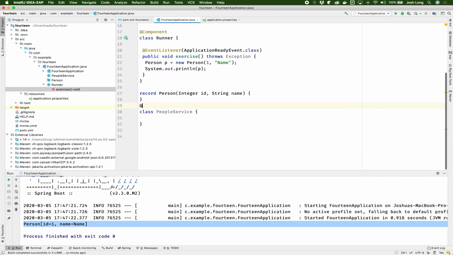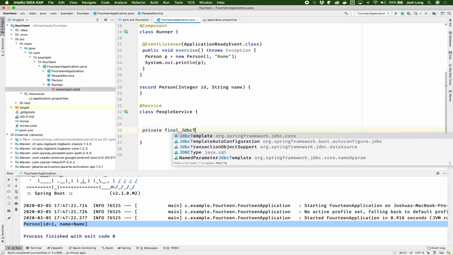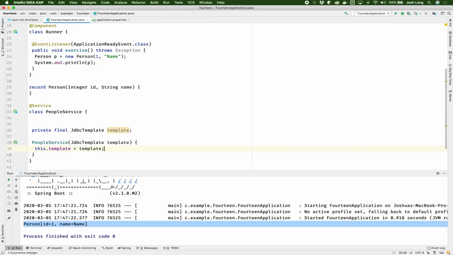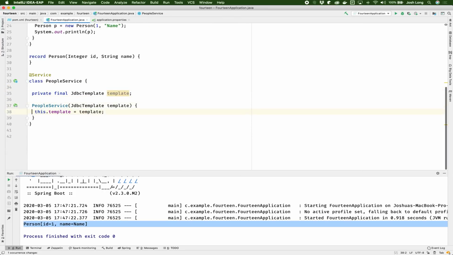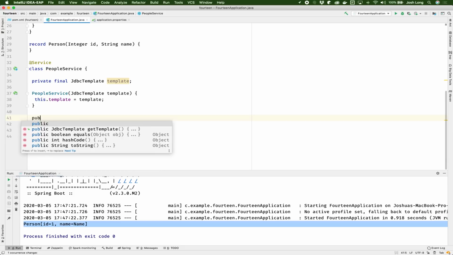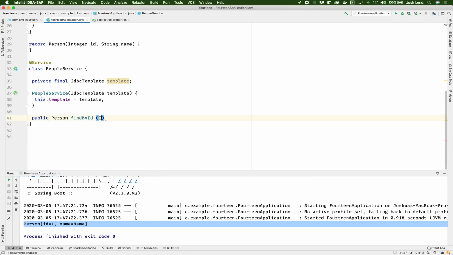Now let's create the service, and our service is just going to be a Spring Bean that's going to work with JDBC. So we're going to use a JdbcTemplate. We're going to create a constructor, okay? And in my service, I'm going to do some work. I'm going to have a couple methods here. One that returns an object by its ID. So we'll say public Person findById, Integer id, okay?